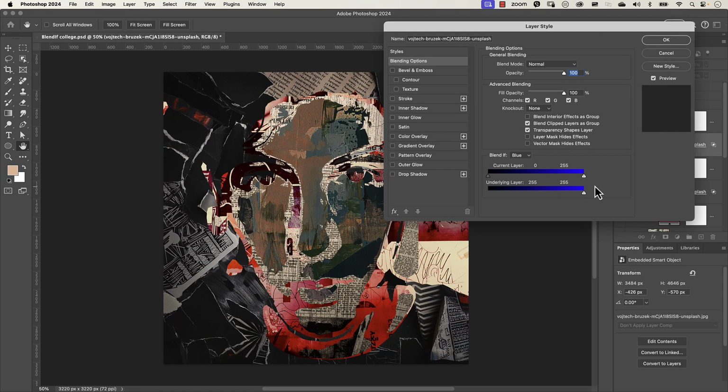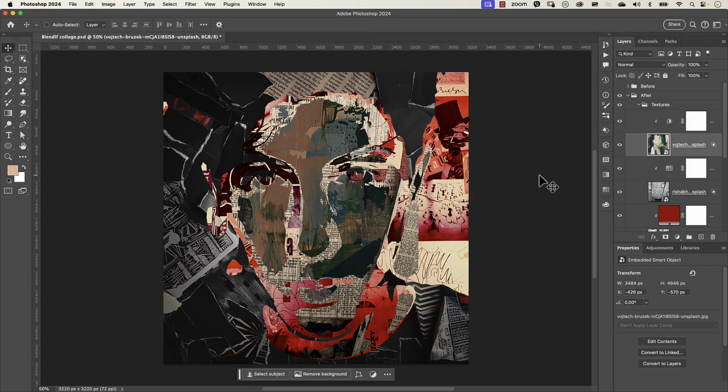But that is for another tutorial because this video is already long enough. So if you want me to walk you through how I created this collage using BlendIf and other tools, let me know about it in the comments. So that is the power of BlendIf.